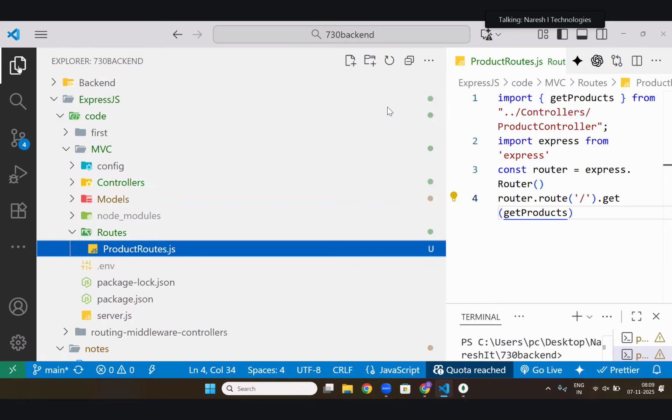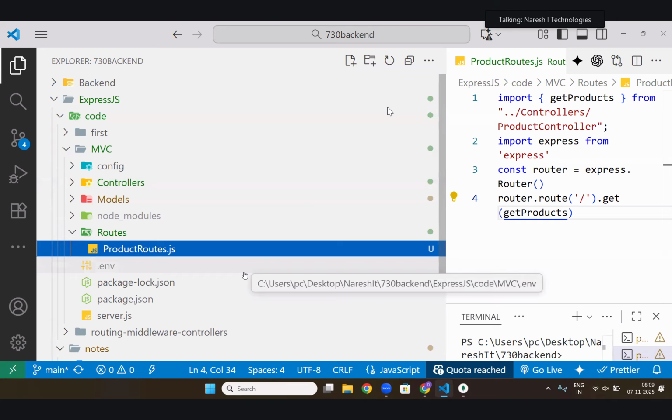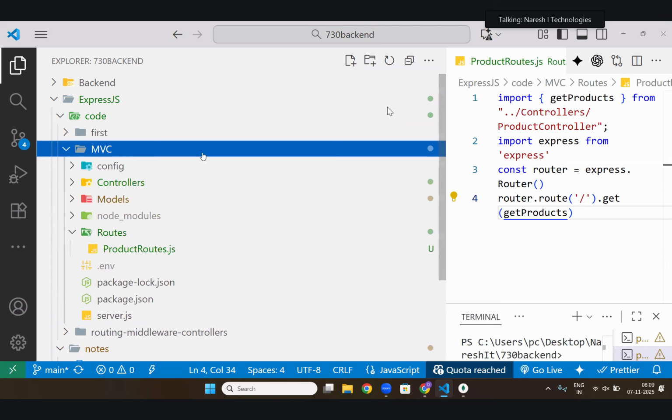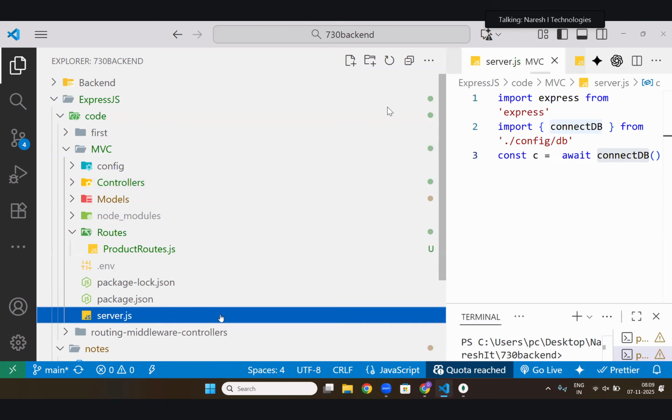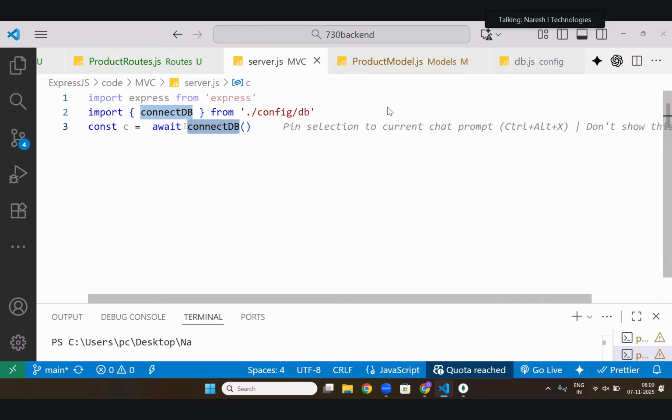Last but not least, where does the application start, sir? What is the main file in this whole application? Look, this is your backend folder. In this: config, controller, model, node modules, routes, env, package-lock.json, package.json, server.js. Anyone guess what is the starting file? Server.js. This is the main file. If it is not there, nothing works.